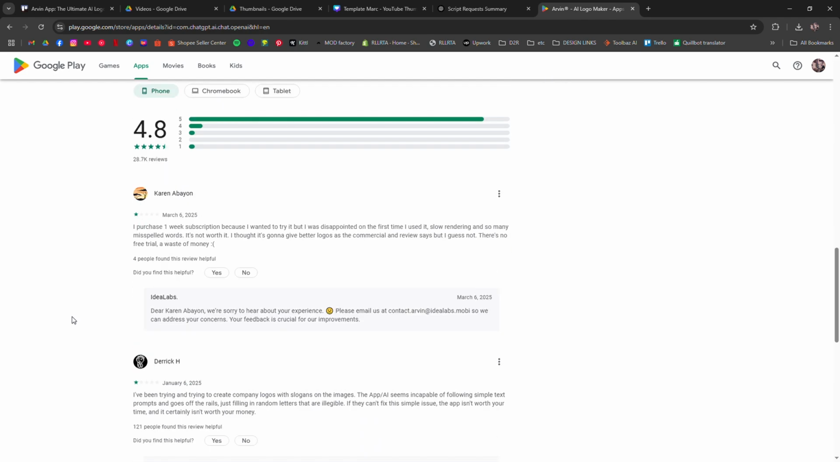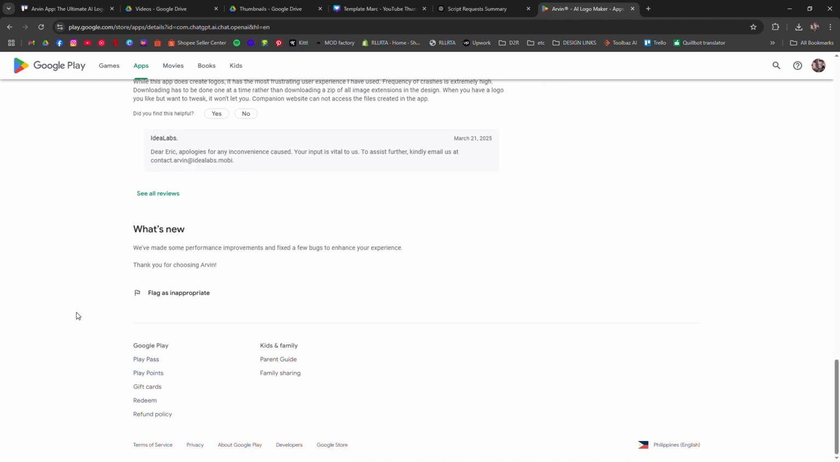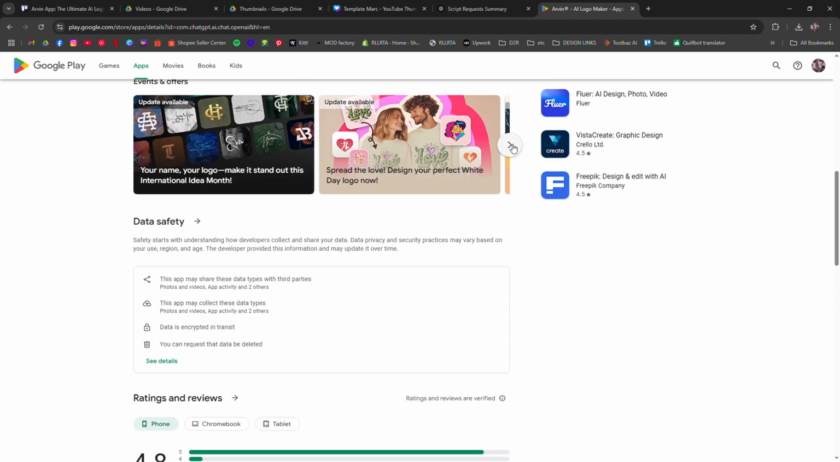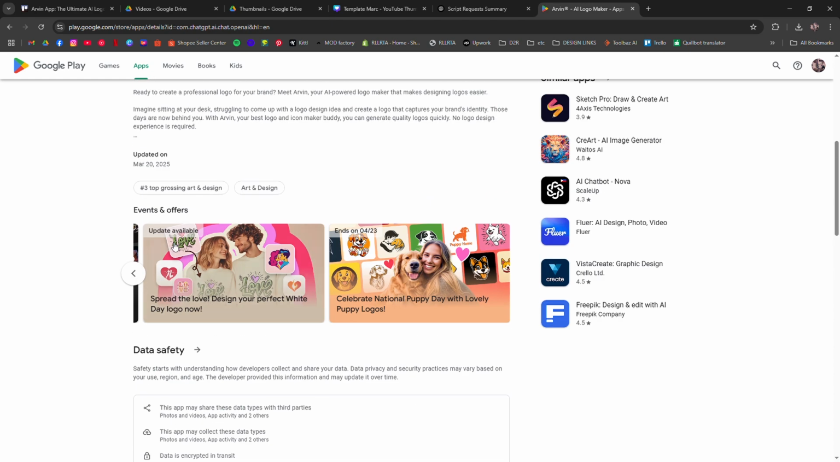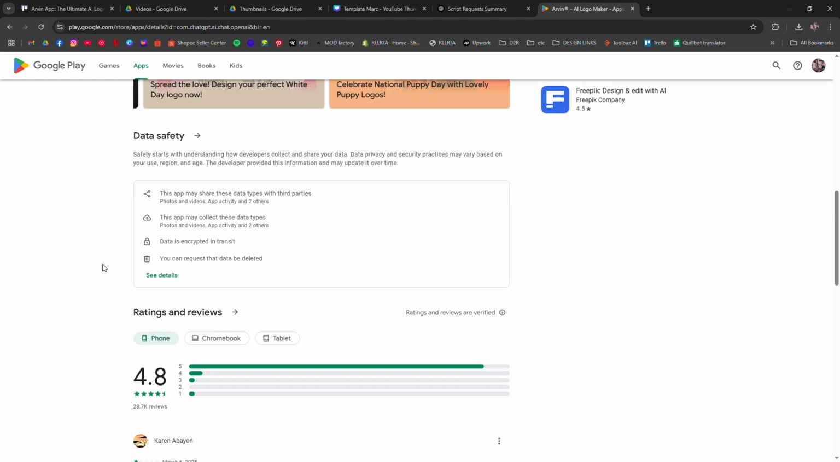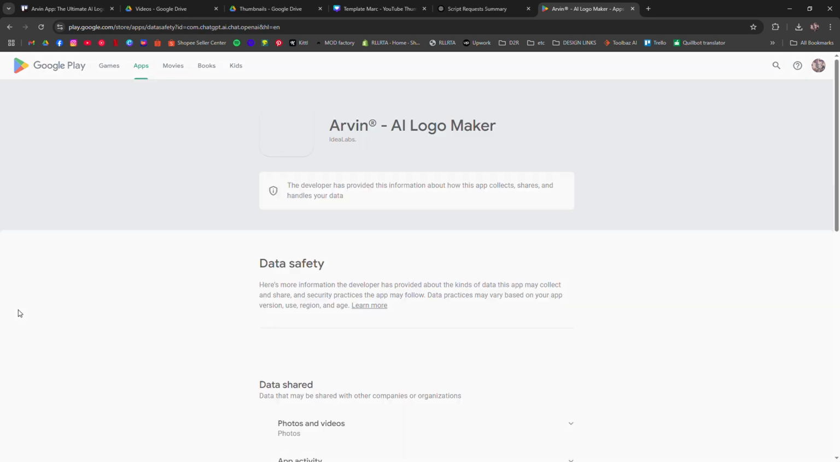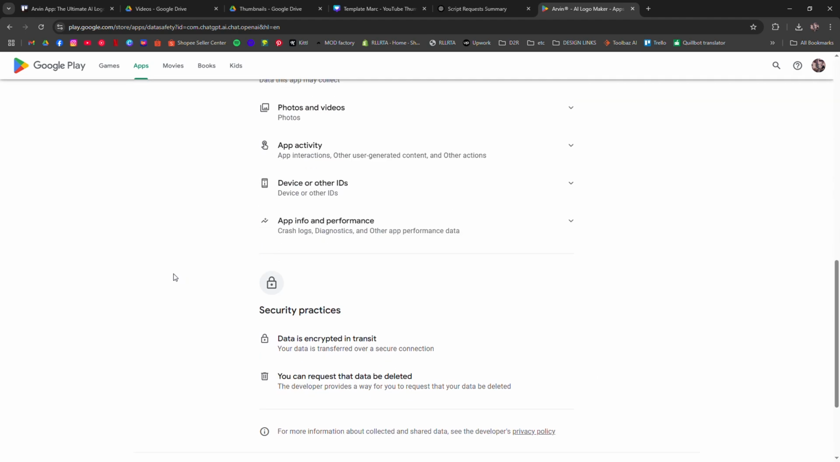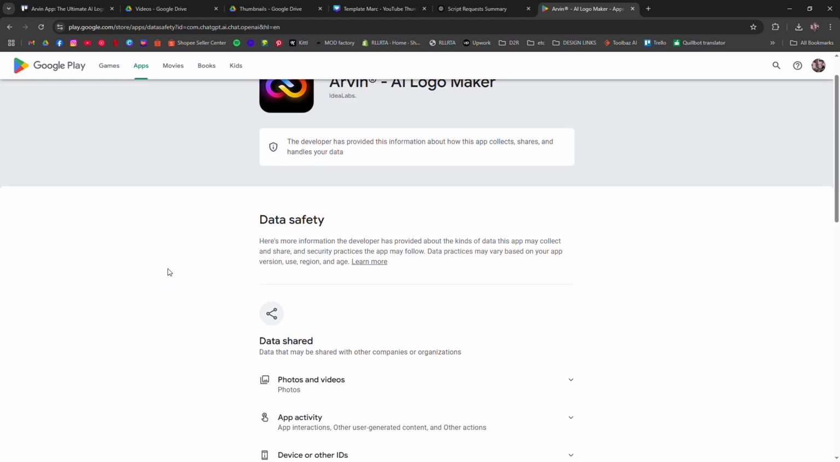Simply enter your details and choose a style, and let the AI do the rest. You can customize colors, fonts, and icons to make your logo truly unique. Unlike traditional design tools, Arvin App speeds up the process and provides multiple logo variations instantly.